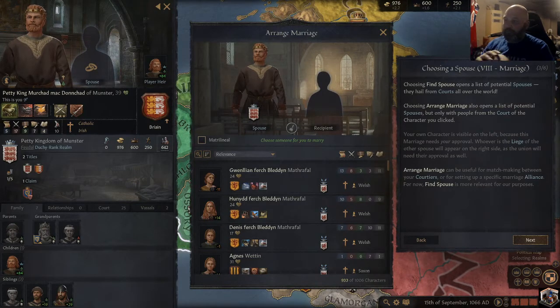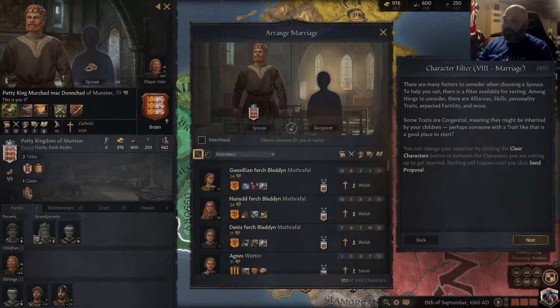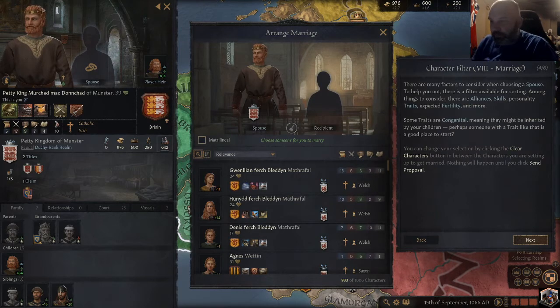Your own character is visible on the left because the marriage needs your approval. Whoever is the liege of the other spouse will appear on the right, as the union will need their approval. Arranged marriages can be useful for making alliances between your courtiers. For now, find spouse is more relevant to our purpose. There are many factors to consider when choosing a spouse. To help, there's a filter available for sorting. Among things to consider are alliances, skills, personality traits, fertility, and more. Some traits are congenital, meaning they might be inherited by your children. Perhaps someone with a trait like that is a good place to start.